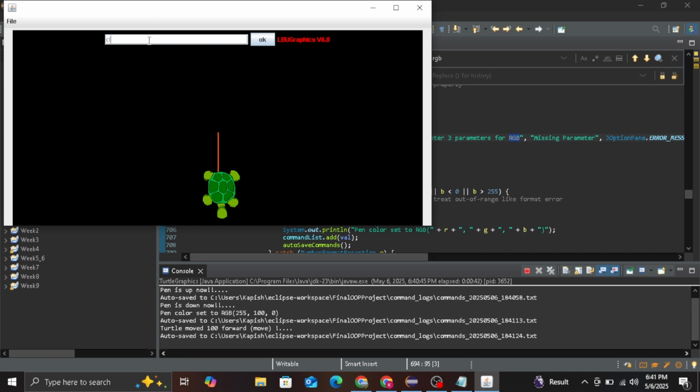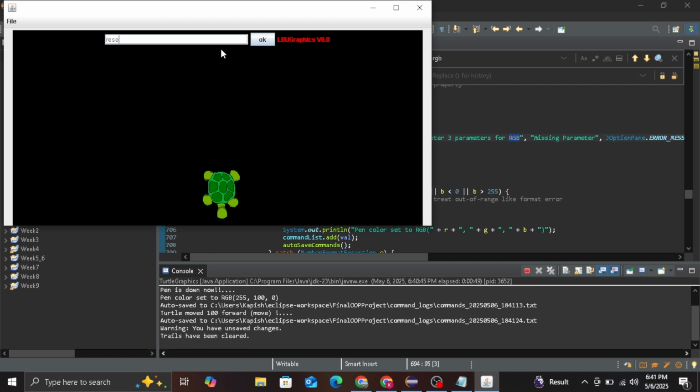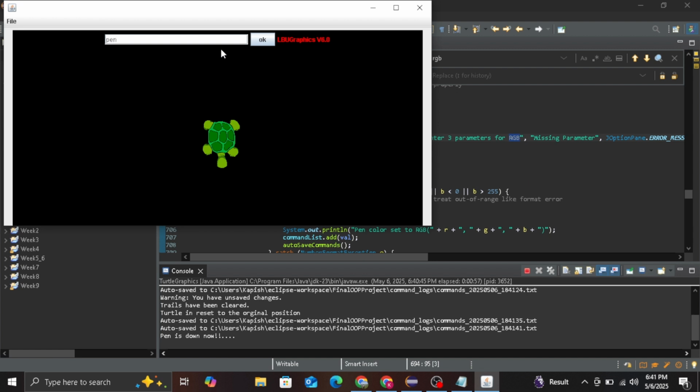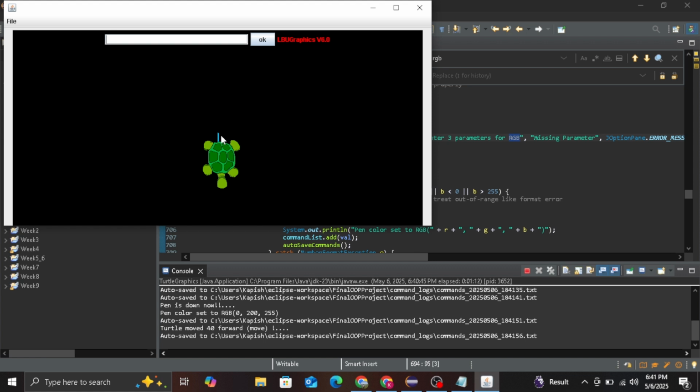So for another color I have used pen color. Pen down, pen color sets to 0, 200 and 255, move 40. It writes in cyan blue color.